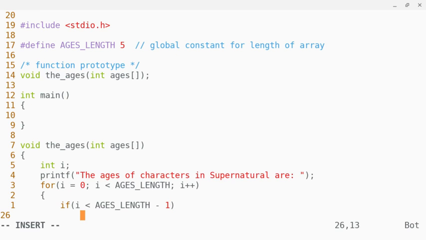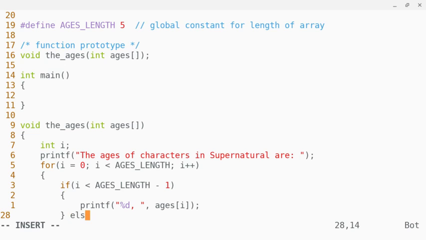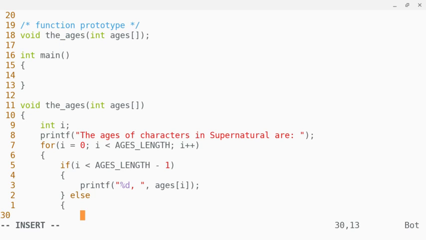The reason why I'm doing this is so I'm only going to put commas after each age up until the last one. I don't want to put a comma. So I'm going to do printf and then pass in an integer with a comma and a space. And then we'll do the integer item for ages at the index of I. And then I will close that line, and I'll say else, and then I will printf another integer we're going to pass in, but we're going to put a period in the last one, and then close the quote, and then again it's ages at I, which will be the last one in the array.